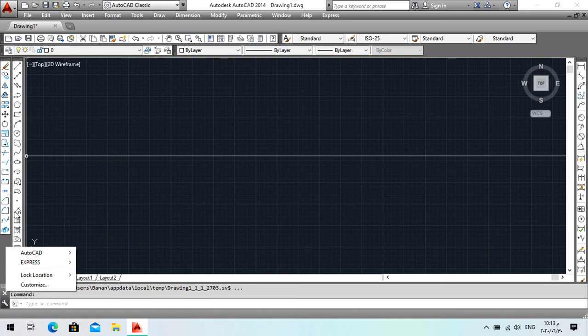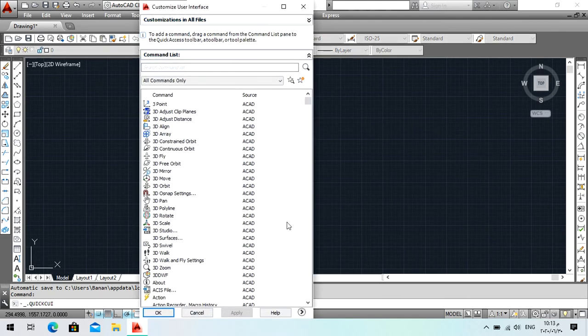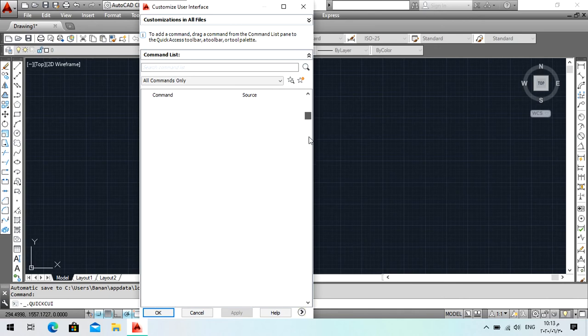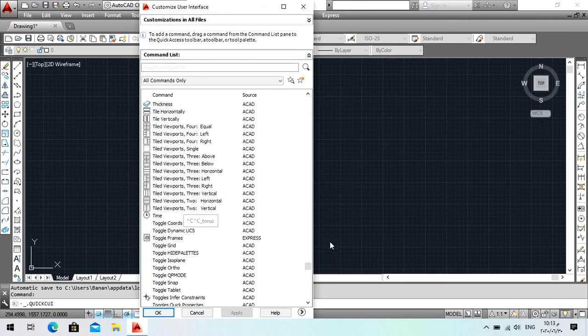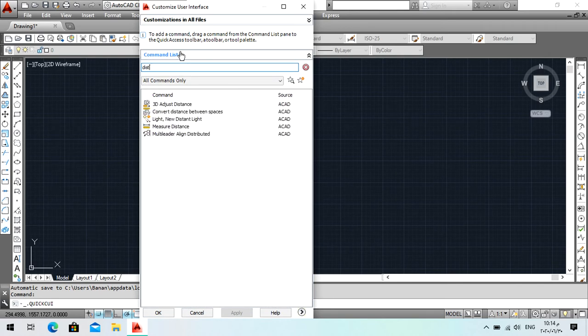This command means divide. I added it to the command bar. I need to add another one. Press customize. This window will be clear for you. You will see here all the commands that you need in AutoCAD for drawings. You will not use all of them, you don't need to, because the number is very high. I need just one, named distance. Just write here distance.